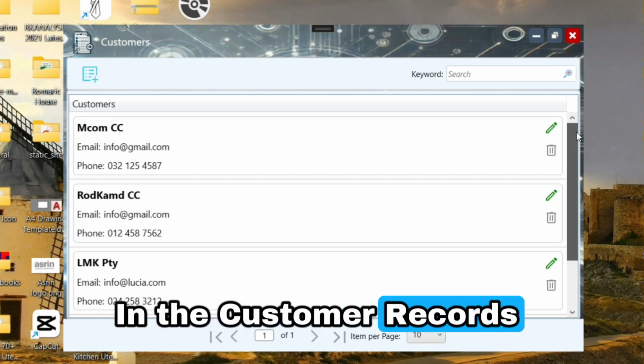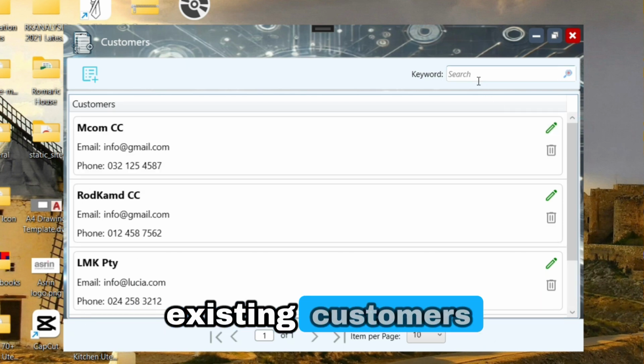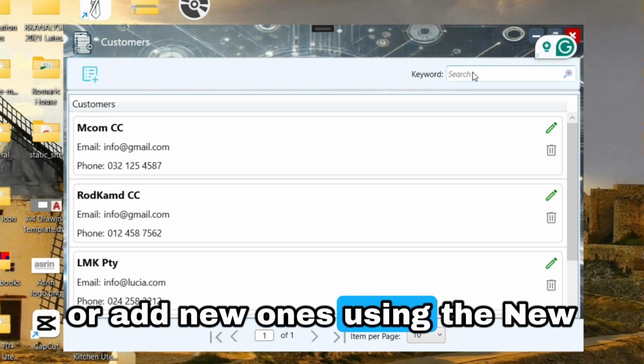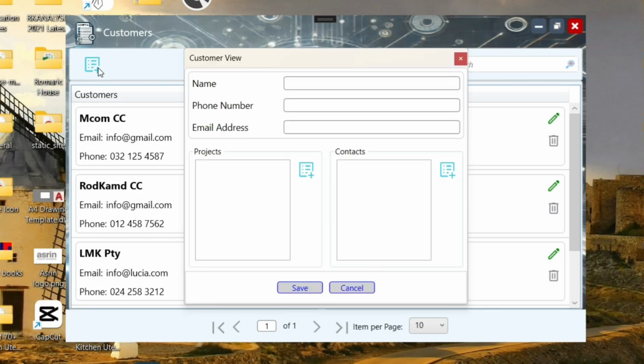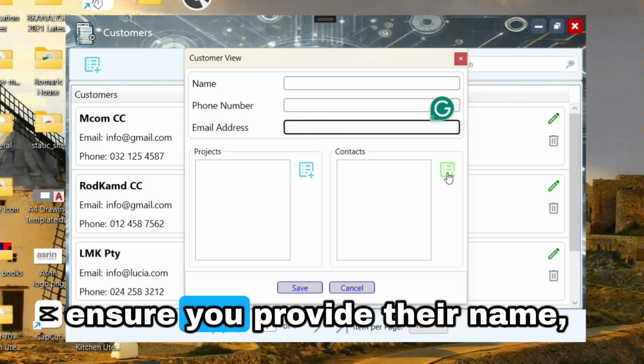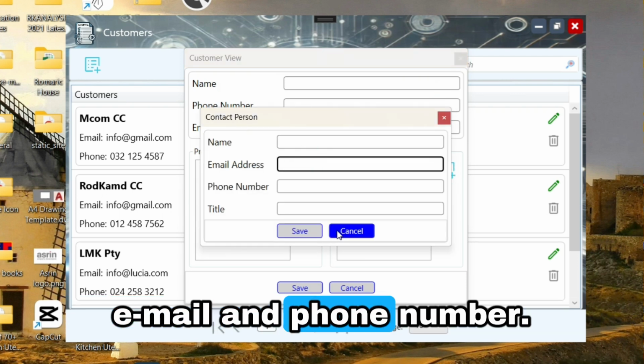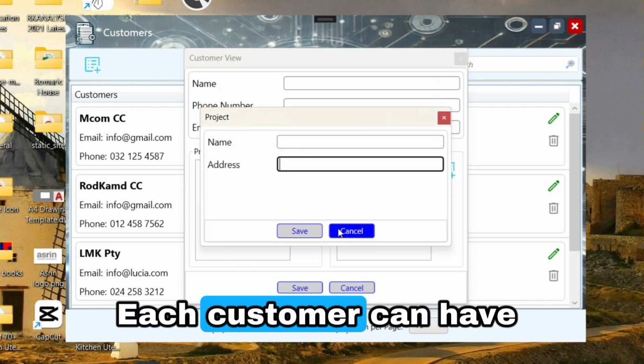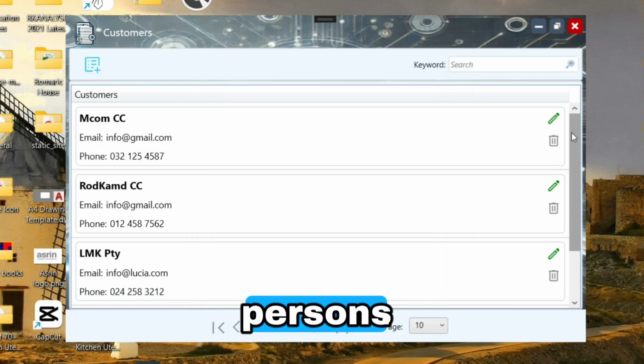In the customer records window, you can search for existing customers or add new ones using the new customer button. When adding a new customer, ensure you provide their name, email, and phone number. Each customer can have multiple projects and contact persons.